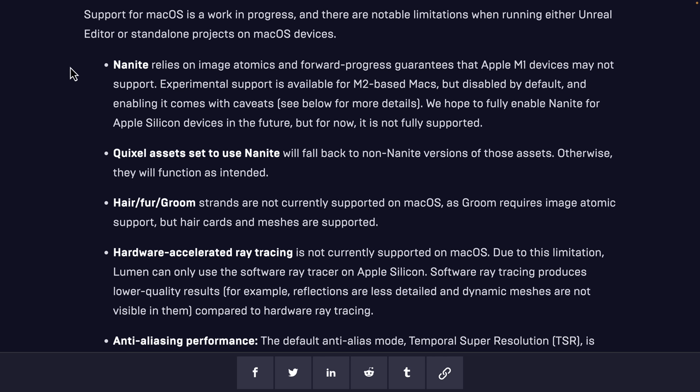Experimental support is available for M2-based Macs, but disabled by default. Enabling it comes with some caveats. Details are below. Hopefully, and this is the key thing here, hopefully enable Nanite for Apple Silicon devices in the future, but for now it is unsupported. So if you're wondering if there is Nanite support in Mac, it boils down to M2 has experimental support, and we'll get to how to turn that on in just a minute, and M1 doesn't, but hopefully will be supported in the future.